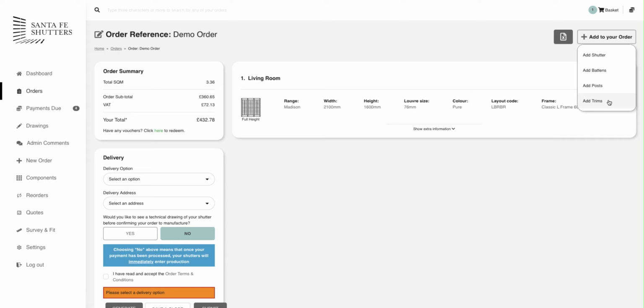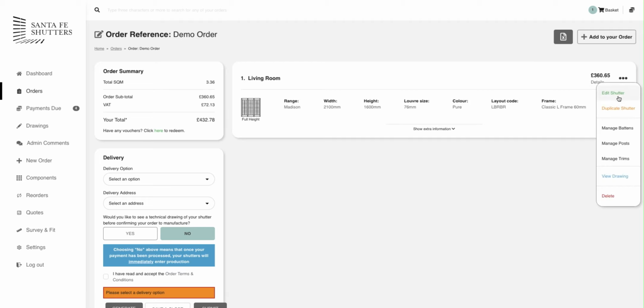If you have other shutters to order which have many of the same design features of the shutter you've already created, the quickest way to add more shutters to the order is to duplicate the shutter already completed and make adjustments where needed. To do this, select the 3-dot icon next to the price of the existing shutter. When the pop-up appears, select Duplicate Shutter.